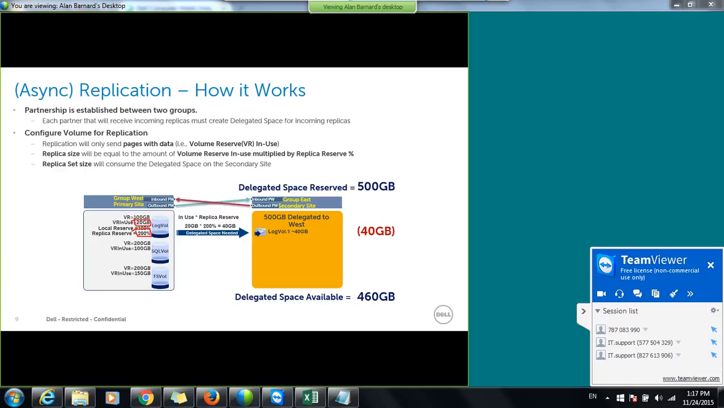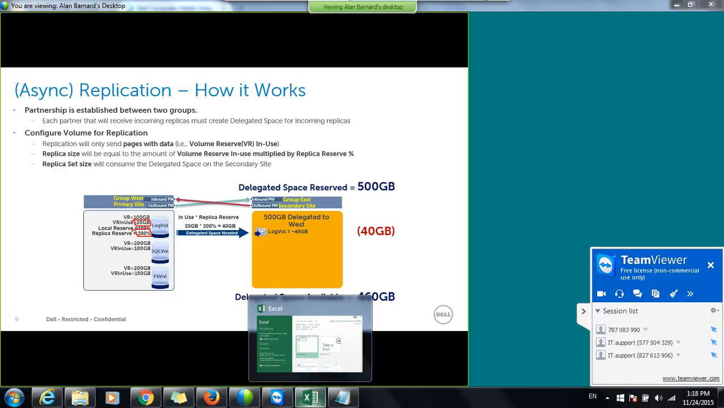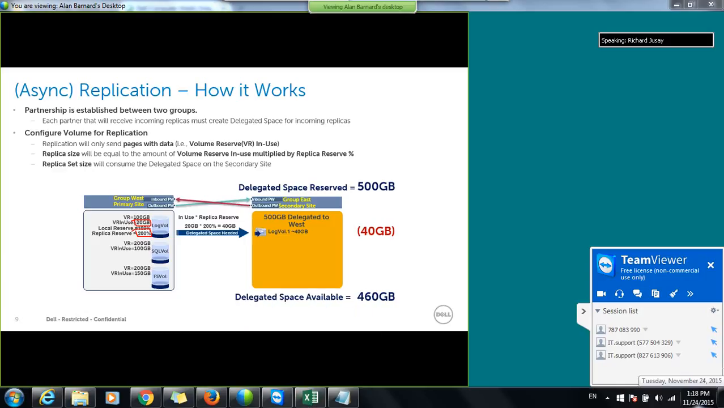You can change it. It depends on how much change happens on your volume, and how many replicas you want to keep. By default, it's 105%, I think. Let me just bring it up. It will consume another space if you're going to twice.